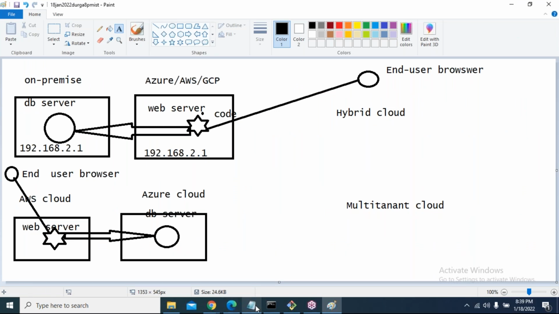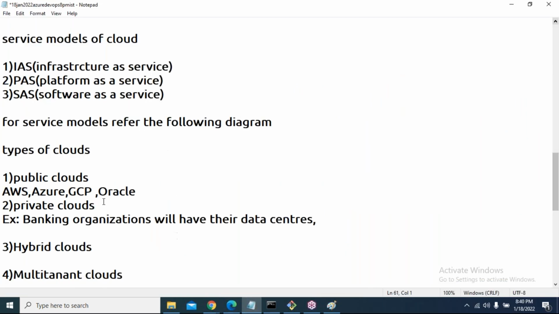This is the general discussion on types of clouds. Based on requirement, we can have our infrastructure in public clouds, private clouds, hybrid clouds, or multi-tenant clouds.